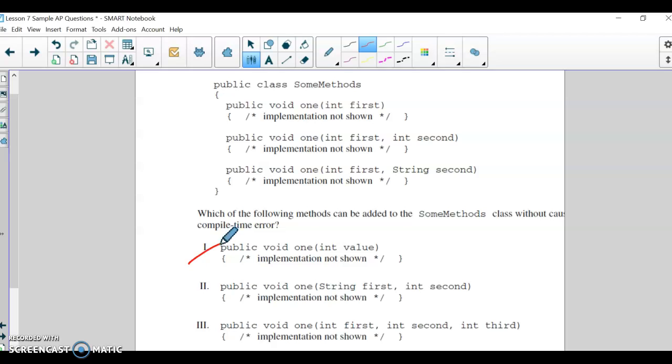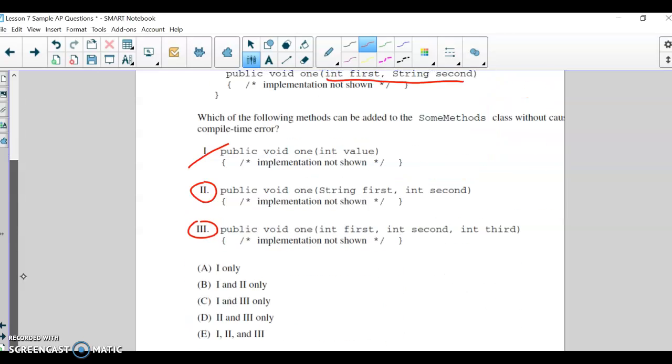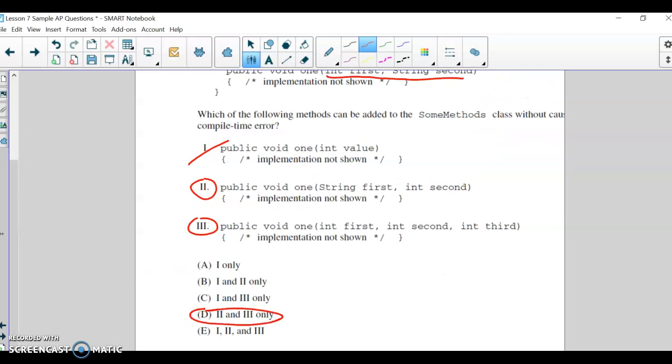Okay, this one is definitely going to cause a problem because it's got the same signature here. It's got the same name and a single int coming in. 2 should be good. It does have a string and an int, but the order is different than this one, right? So if I was to call the method 1 with a 7 and then bubbles or something, it's okay because it knows which one to run. This one has the int first and then the string, so it would know to run that one. So 2 is just fine. 3 also should just be fine because it has 3 different ints and none of these have that signature. So 2 and 3 should be good, which I think is letter D here.